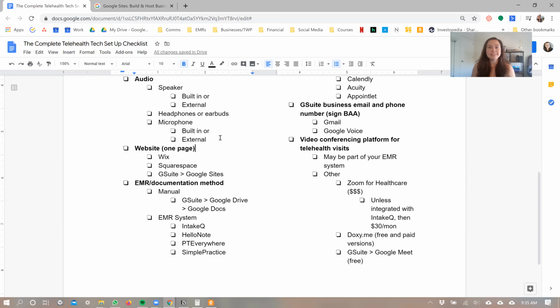And then obviously EMR. Whether you're providing medical services and you need something for medical records, or you're just doing something like health coaching where you don't technically need full medical documentation, you should be keeping track of what you're doing somehow. So we need some kind of documentation method.